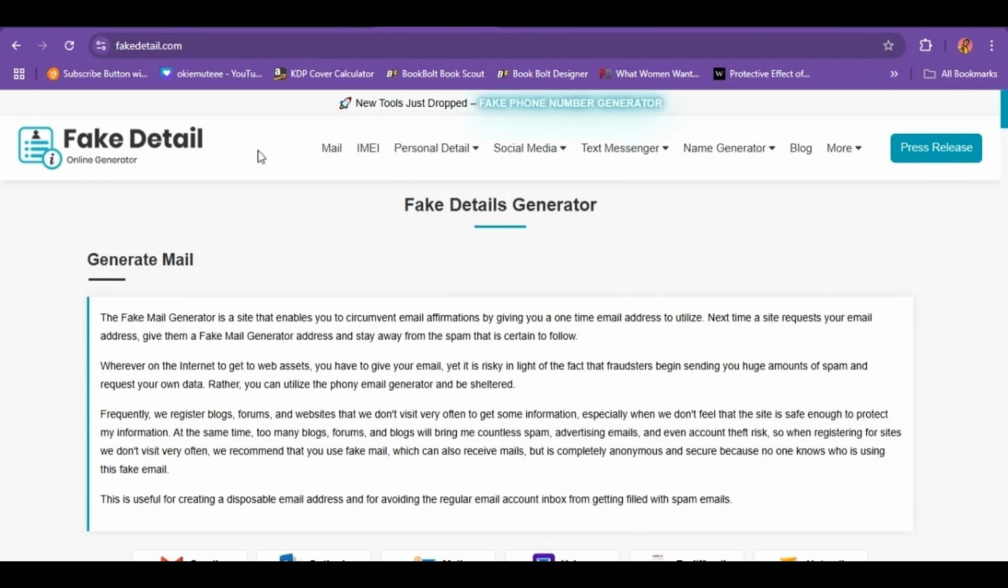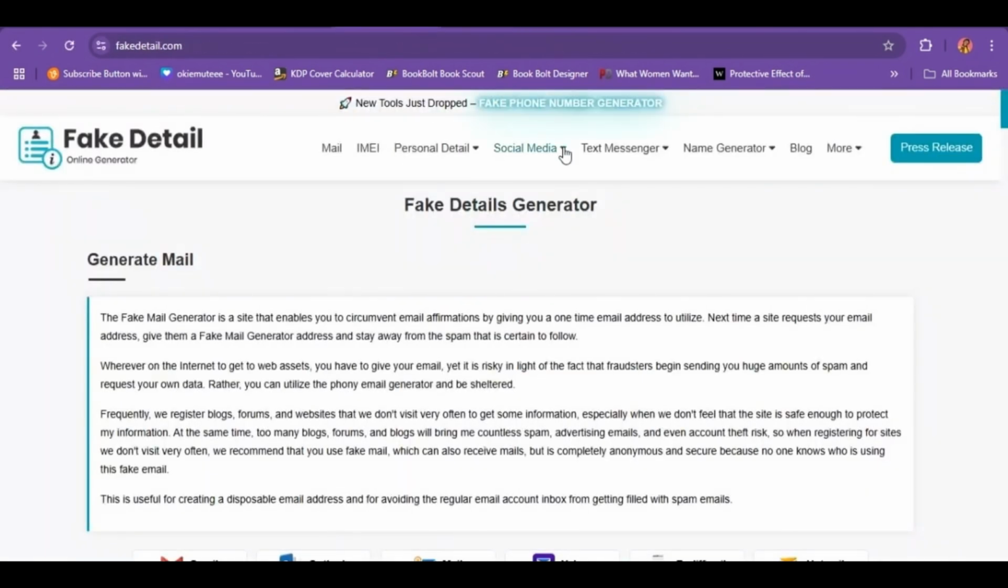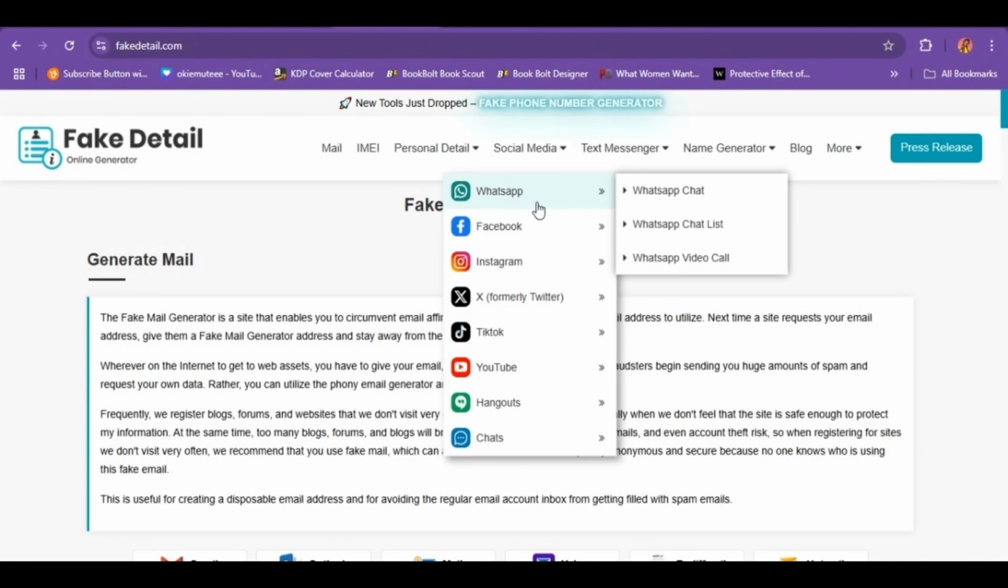How do you do that? Just head over to where you have social media. They have a lot of adverts here, so you just have to be careful when you're clicking. Under social media you have WhatsApp chat, meaning you can create a fake WhatsApp chat. I can compose a chat with somebody that never happened.